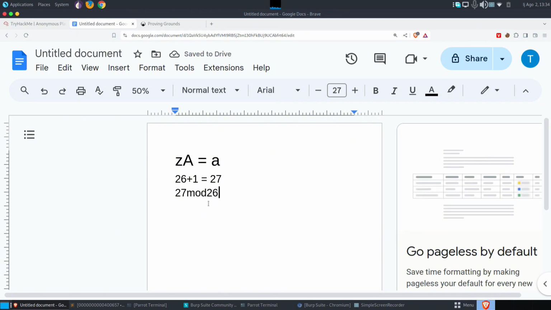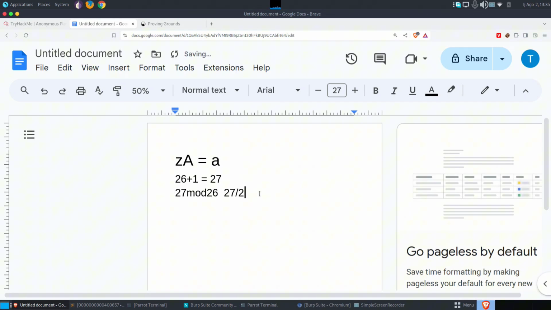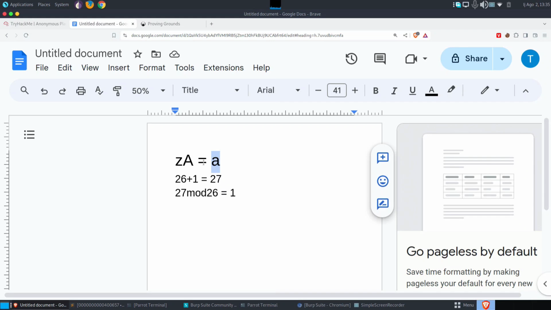In other words, we are going to divide 27 by 26. And the remainder will be the answer to this particular operation. For this one, the answer will be 1 because the remainder will be 1. And this remainder will represent the position represented by these two letters combined.